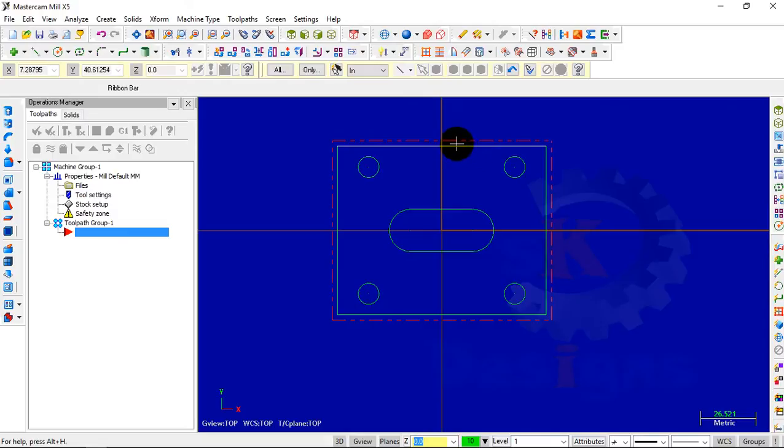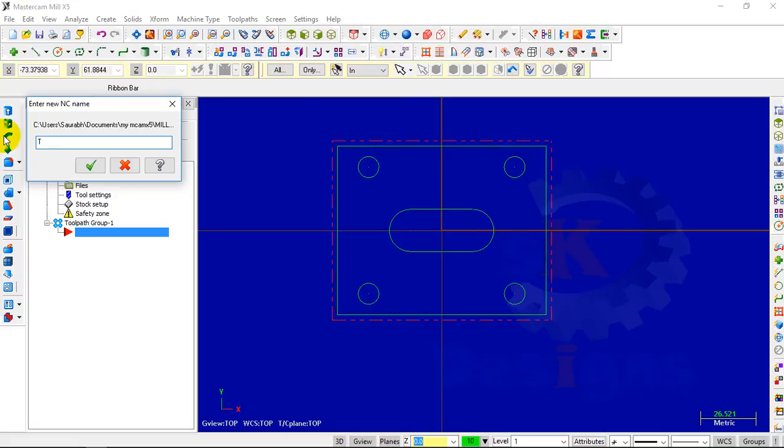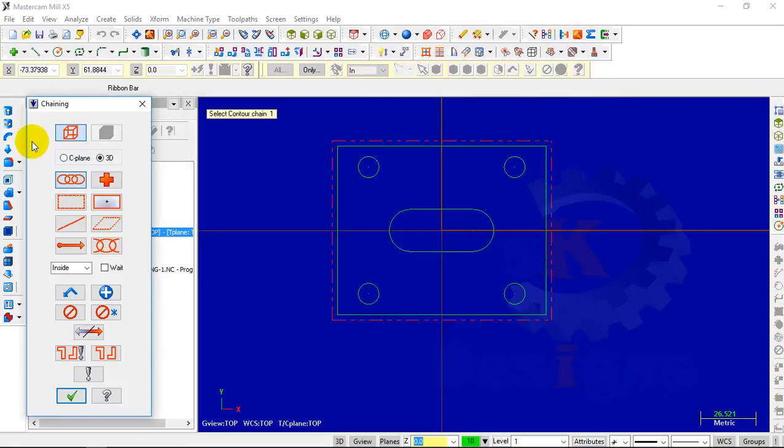Then the next step is to start the operation. My first operation will be the contouring operation. I will remove all this extra material. To remove this extra material, click on the tool path, select the contour option, give the appropriate name, then click on enter. Then click on this chain option, select this chain, and again click on OK.